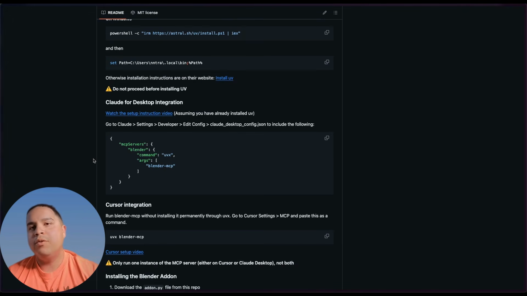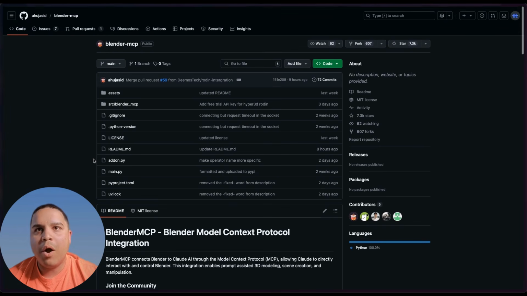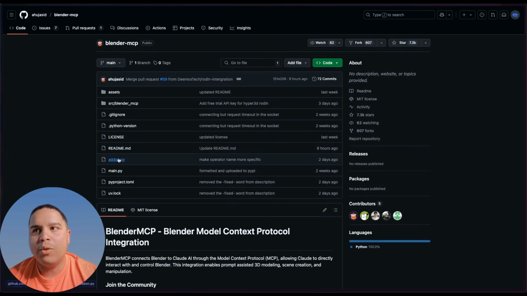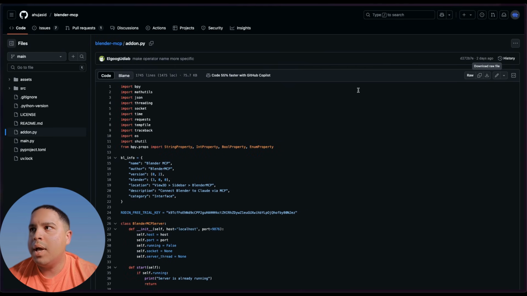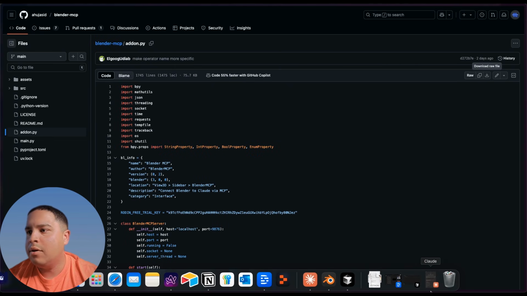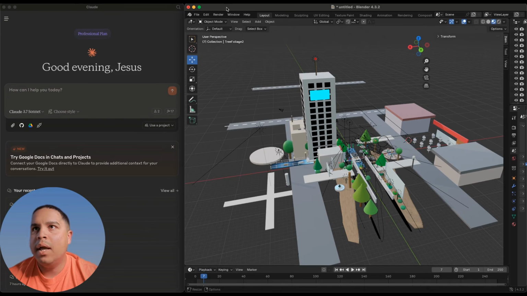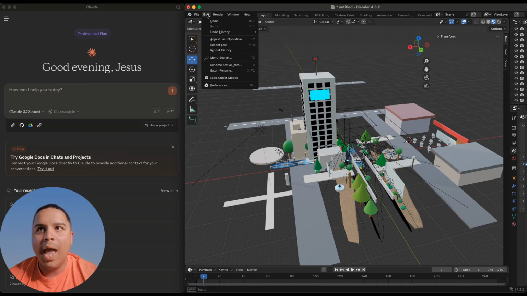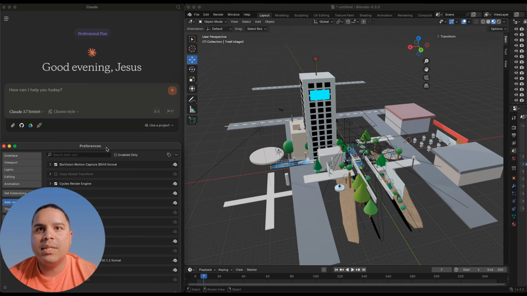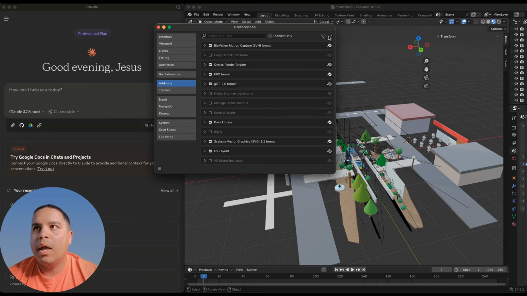Now, after you get this done, you will want to scroll back up. And as the next step, you will want to download the add-on. So here we can download this add-on and we can open Blender. Once you're in Blender, you want to go to Edit, Preferences. You're going to make sure that you're in the Add-ons tab. You're going to click on this drop-down, Install from Disk.